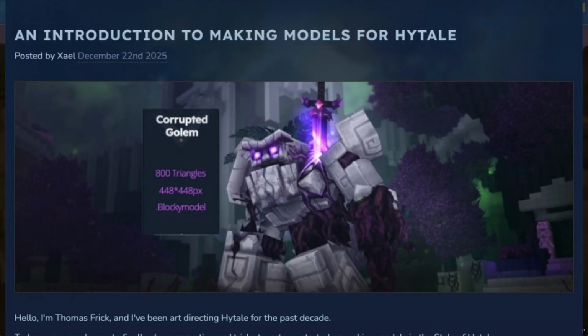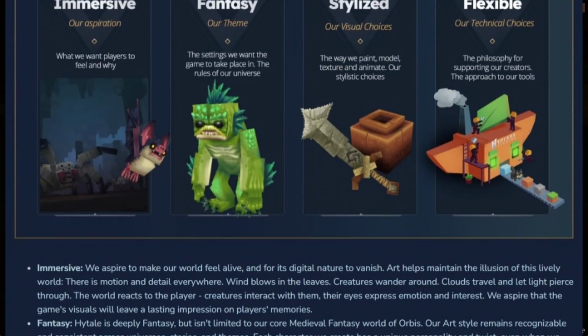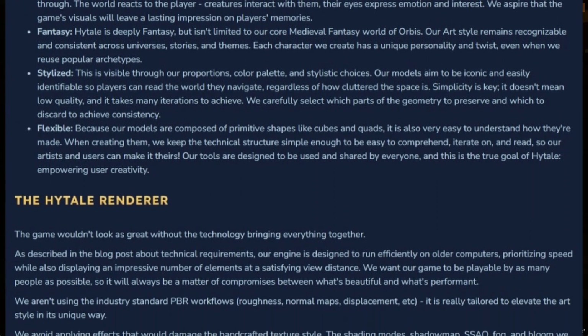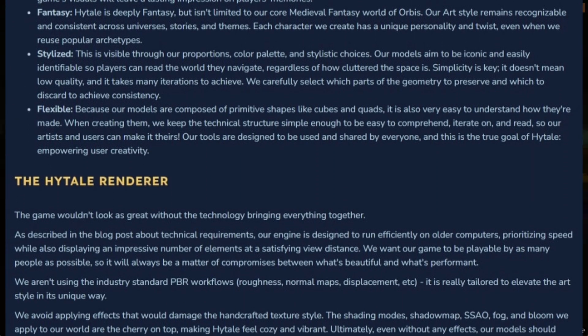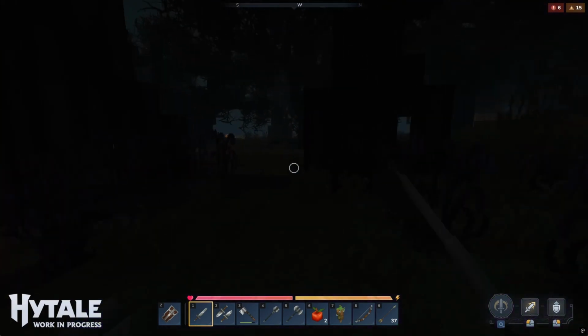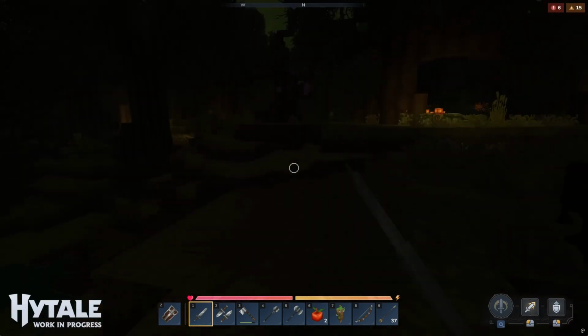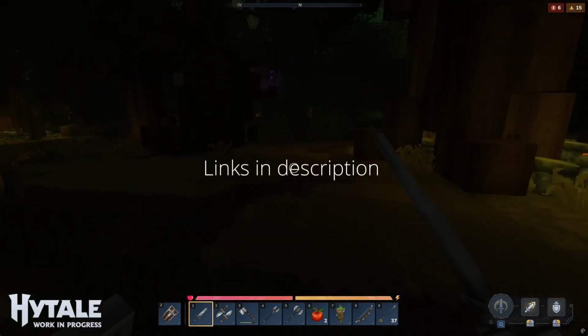Let's recap. We talked about the basics, how to create models for Hytale's art style. The art pillars are immersive, fantasy, stylized, and flexible. We talked about how useful the official Hytale plugin is, with ensuring geometry constraints and pixel ratio so that the model is compatible with Hytale. Link to the official Hytale Blockbench plugin in the description.